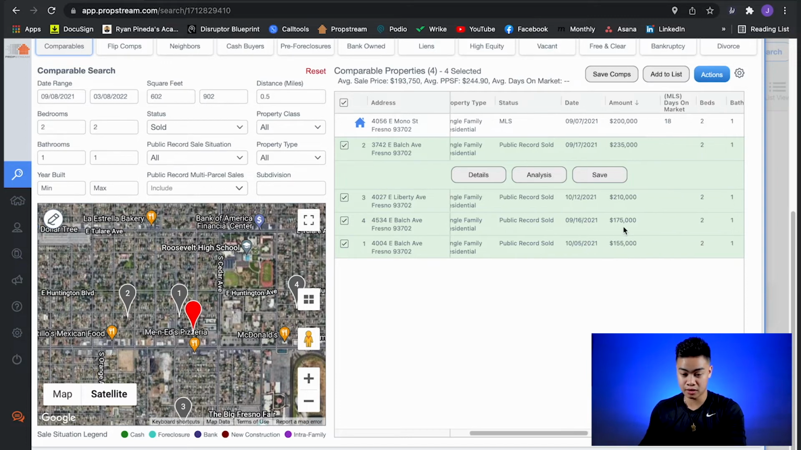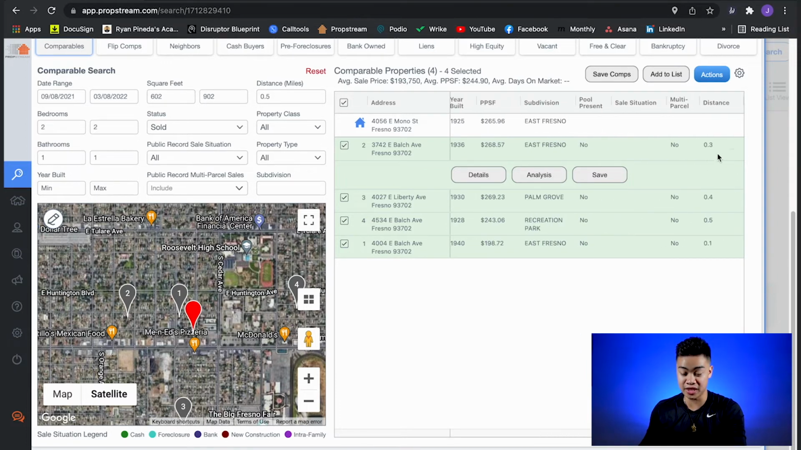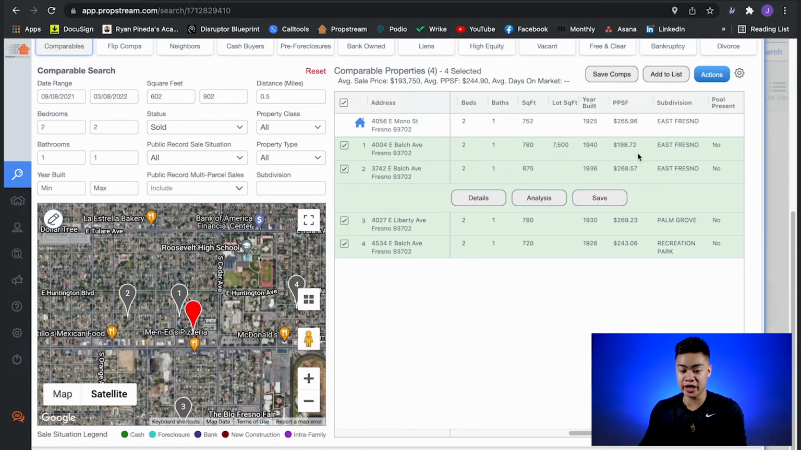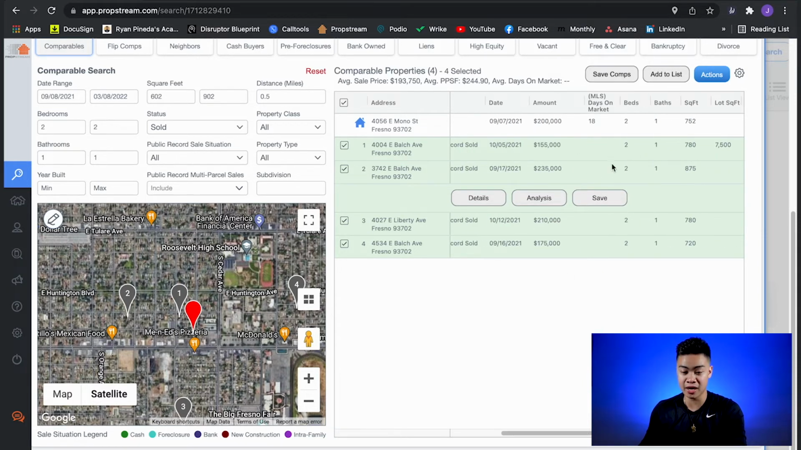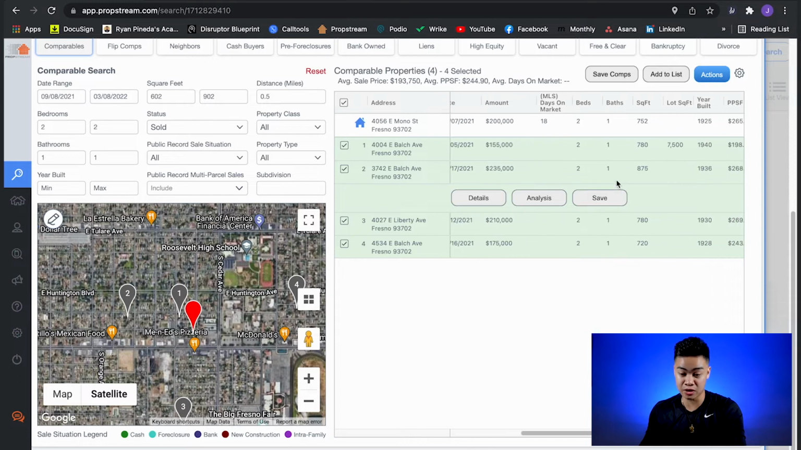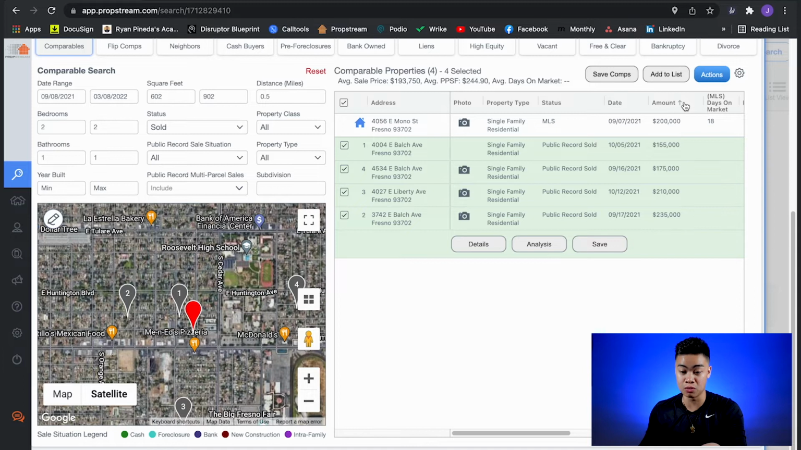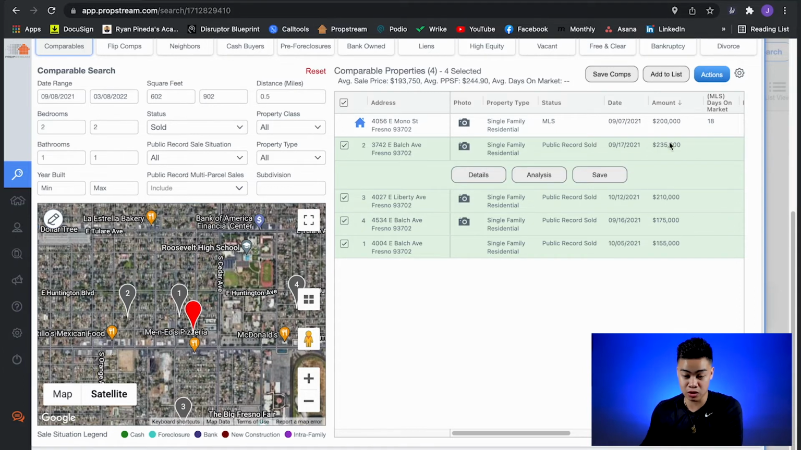So you can always do that, but it automatically filters to the distance of whatever is closest to the home, but you can always change what these homes are ordered by just to make it easier on you to look at. So if I wanted to, I can change the amount because I want to look at the homes that have sold highest first. So I'm gonna look at this $235,000 comp, and I can look at the details by clicking details.